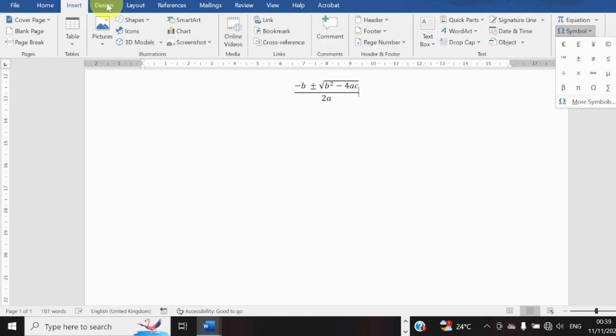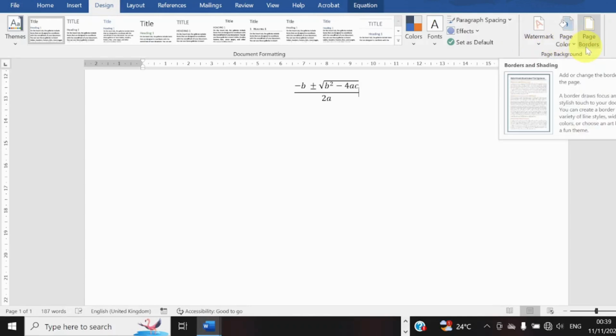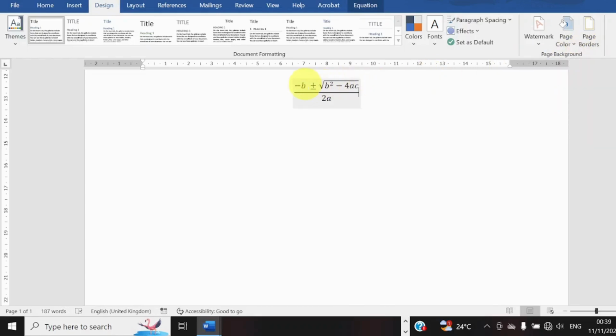The next thing is the design. This design, you can pick up several things from it. So I won't be going through the page background because there is a YouTube video on our platform that speaks on watermark, page color, page border. So I will just limit myself. You can refer to that video. I won't be doing a repetition of that.